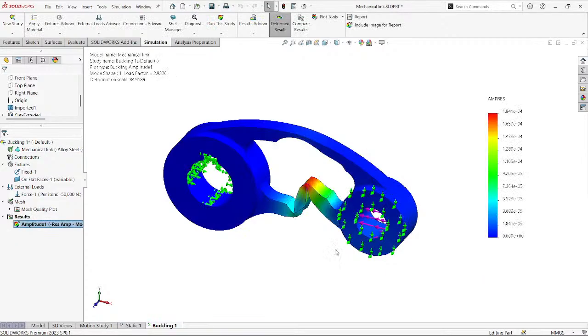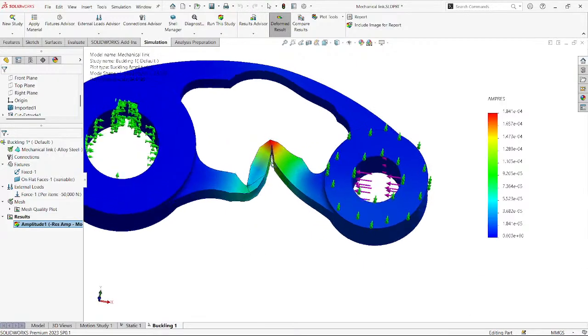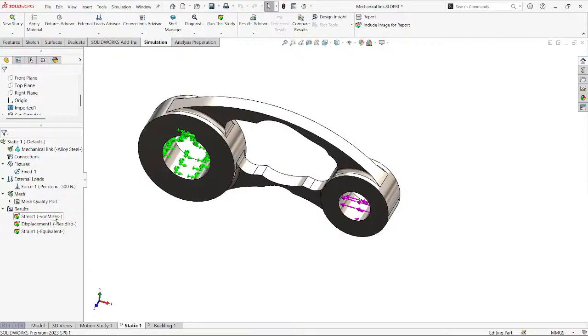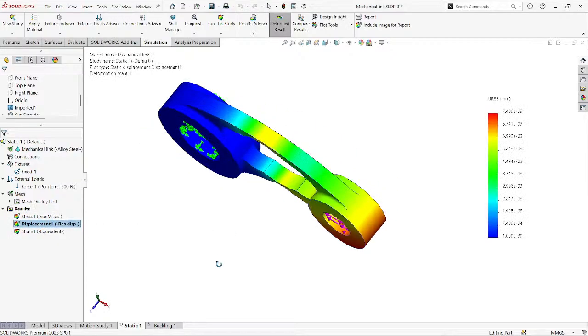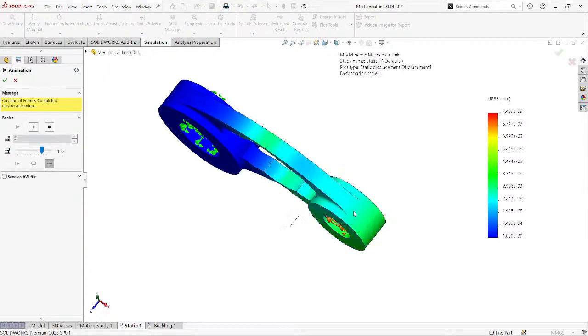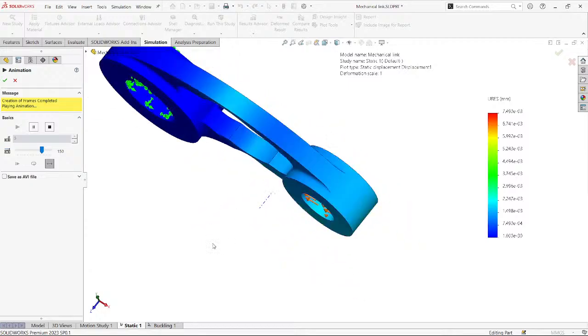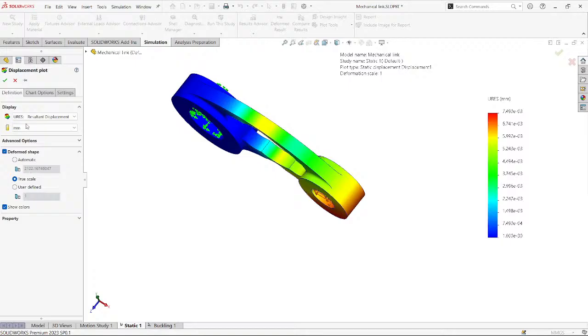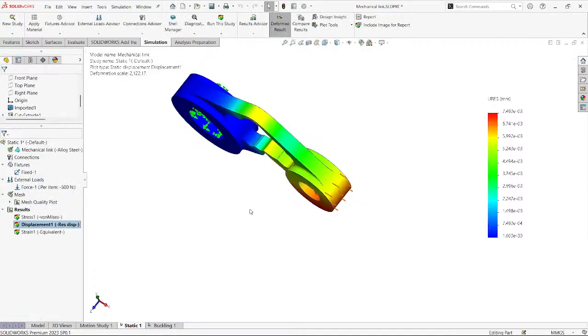Yes, so this is perfect. In the static study also, if I see the displacement, we have applied the load, but we didn't give any boundary condition here. So with respect to this particular boundary condition, it is trying to move in the other direction. So let me try to use some scale option here. Automatic, if I consider, it shows.